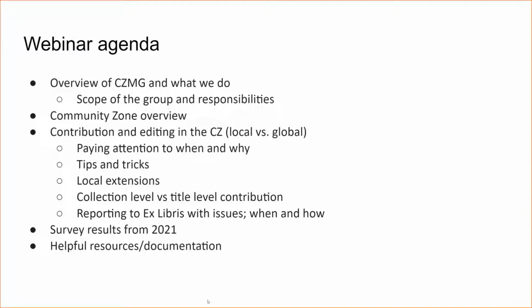I'll provide a quick overview of our agenda today. I'll provide a background of the Community Zone Management Group and what we do, so the scope of the group and what our responsibilities are. But Steve will give an overview of the Community Zone itself before we move on then to Elizabeth, who will be discussing the contribution and editing of records in the Community Zone.